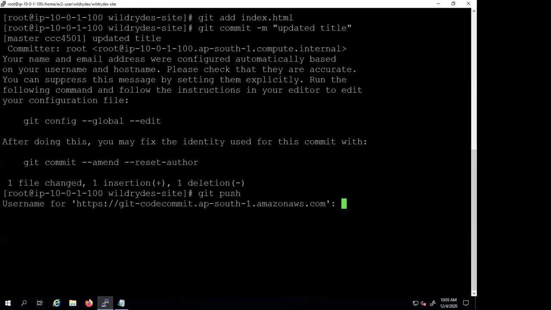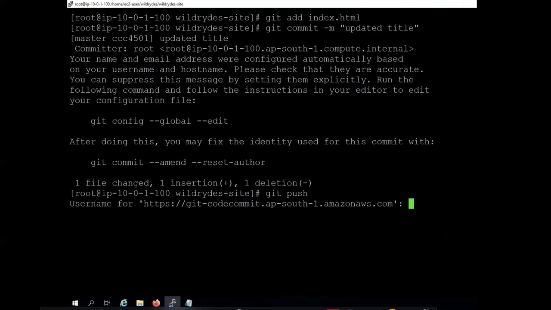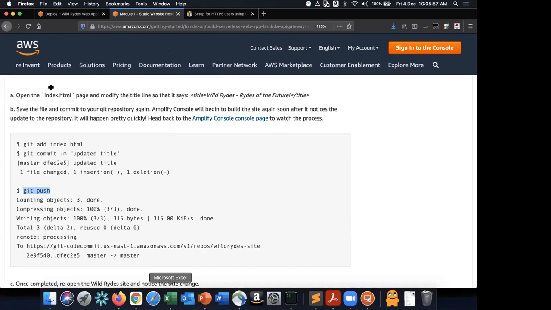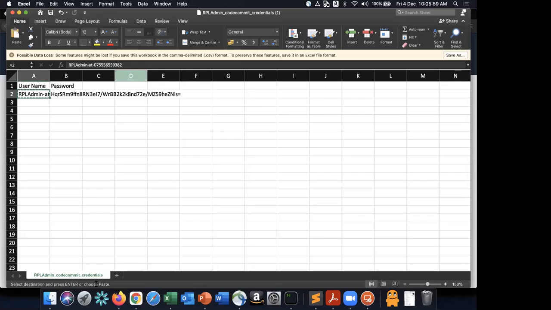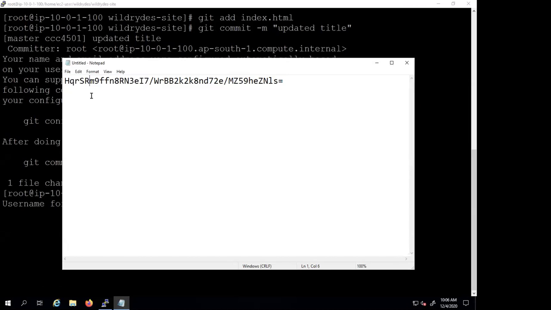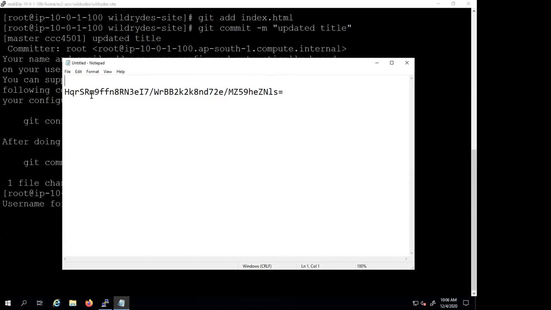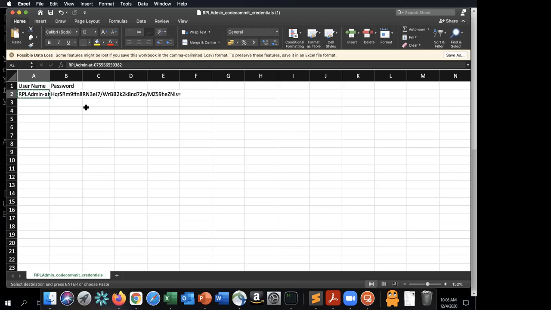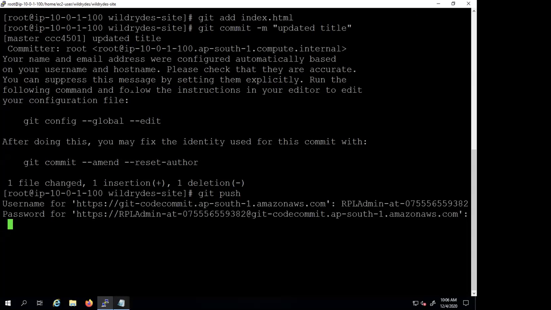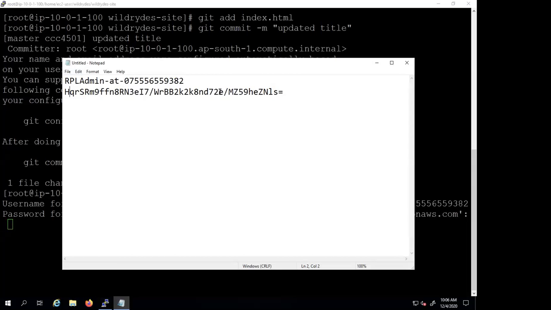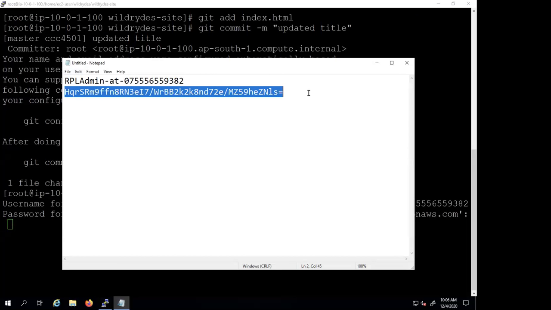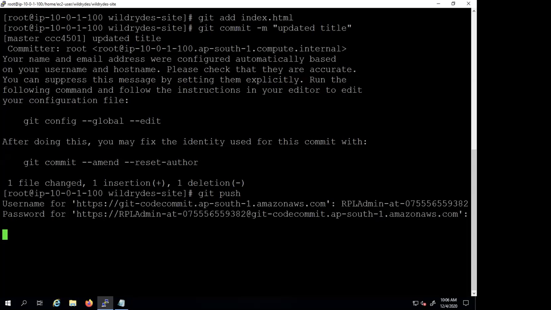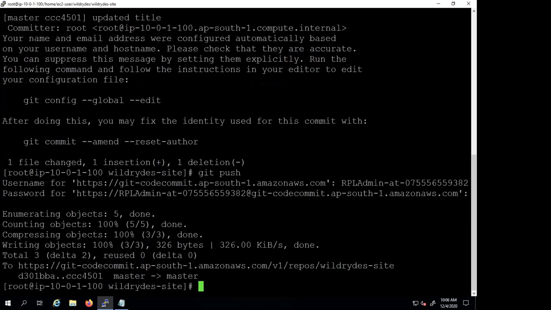Okay, so it's going to ask for username and password every time, so let me better save it there in the notepad. Just give the username. Give the password. Control C, right click, enter. Yeah, so it's pushed.